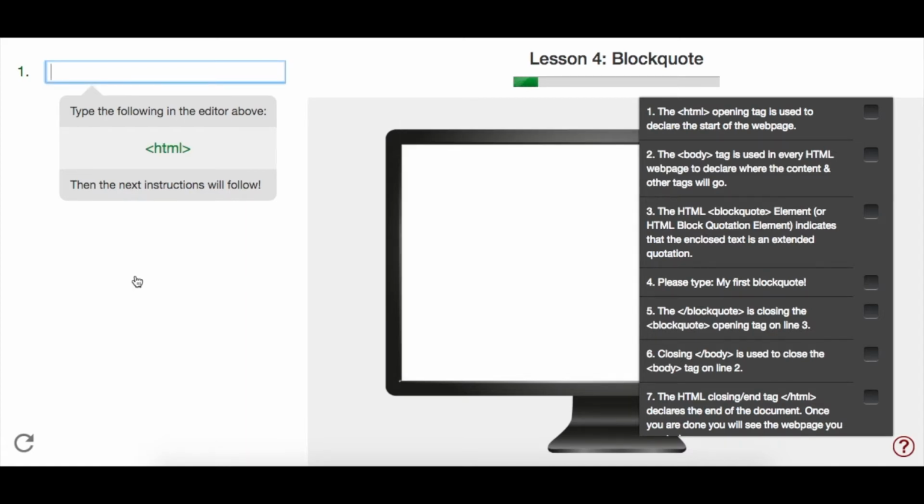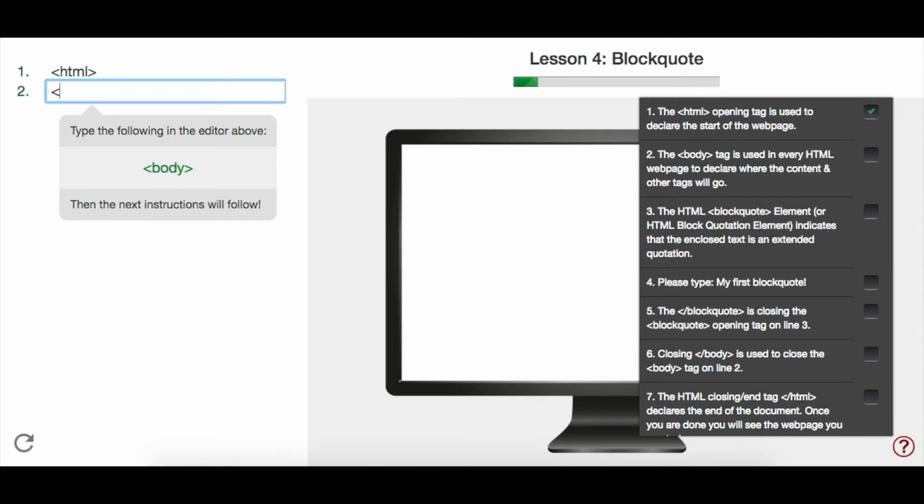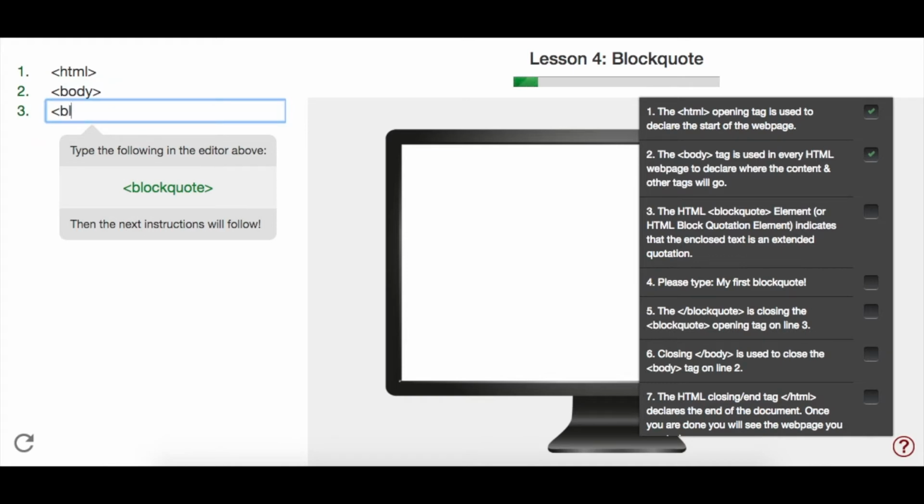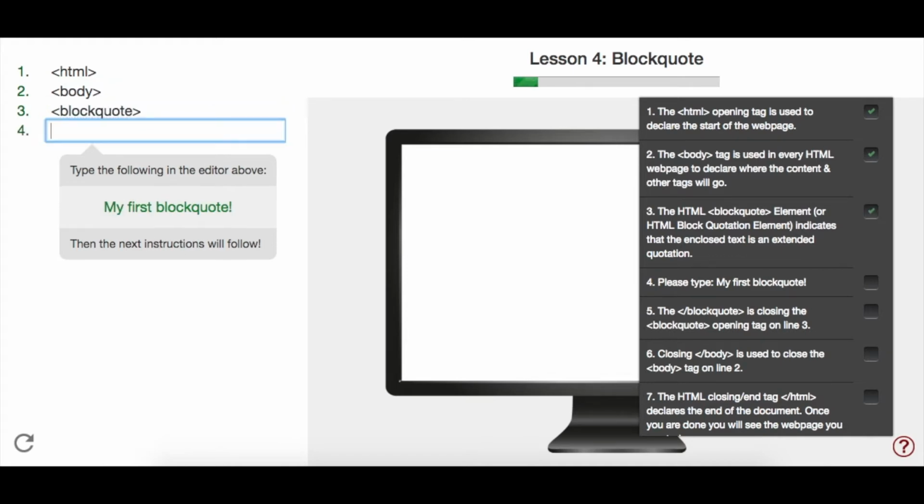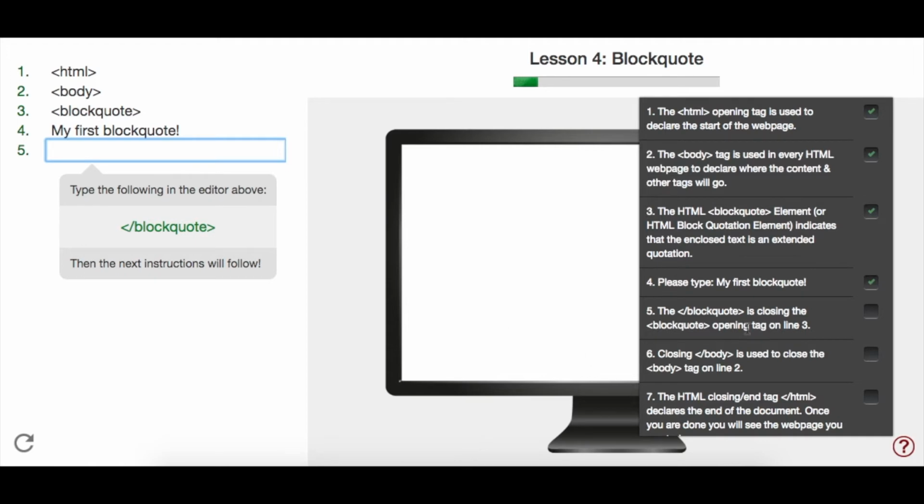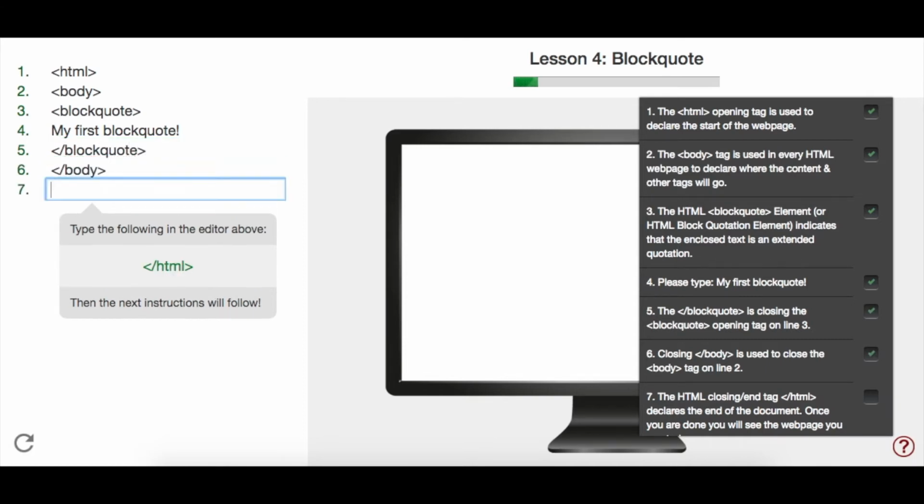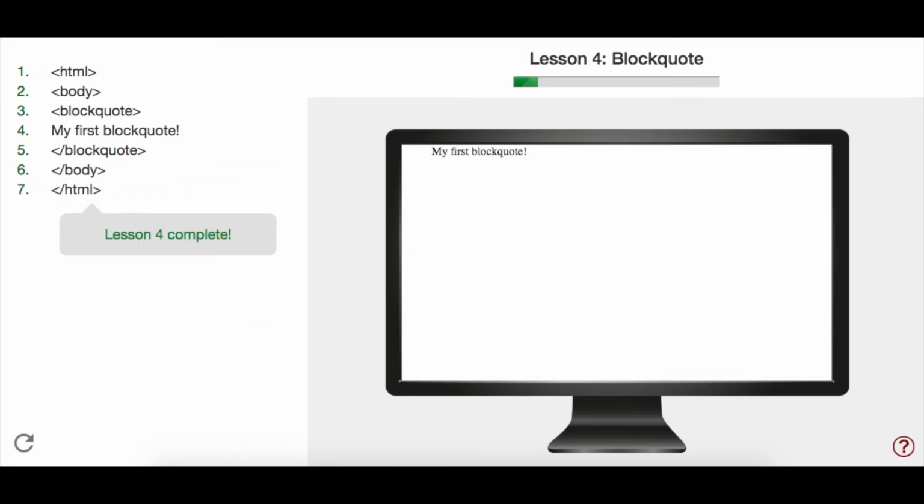So you can see block quote element is used to indicate the enclosed text as a quotation. So we're going to just type HTML again, body tag, block quote, my first block quote. So you can see pretty cool on the side here, line by line, what's going on. Quote, body, HTML. Now we can see we added a block quote. So you can see it's blocked a little bit. It's a little bit away from the left side of the screen as well.